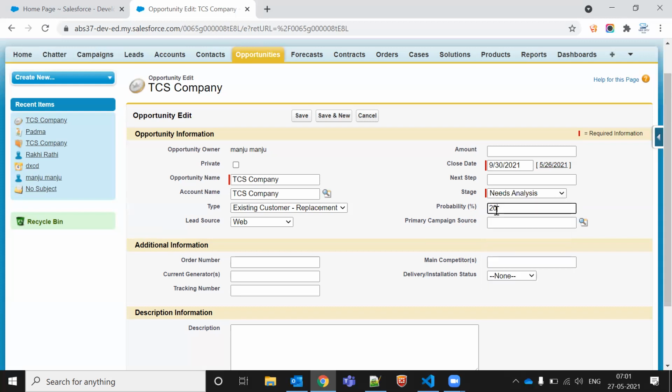So it is 20%. Now the customer is interested in our product at 20%. We'll say value proposition, it's 50%. It's slowly increasing. That's negotiation, it's 90%, the customer is interested. Finally, if we say it's closed lost, then it will be 0%. If we say it's closed won, then it definitely came to us again.